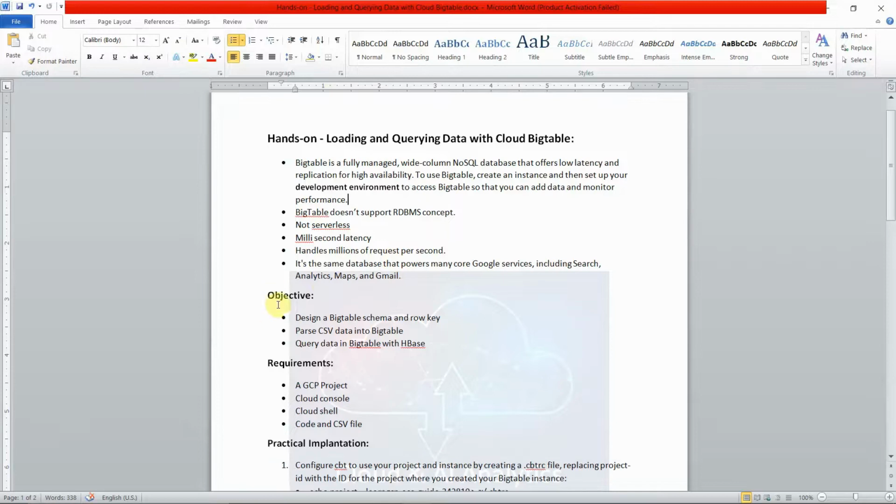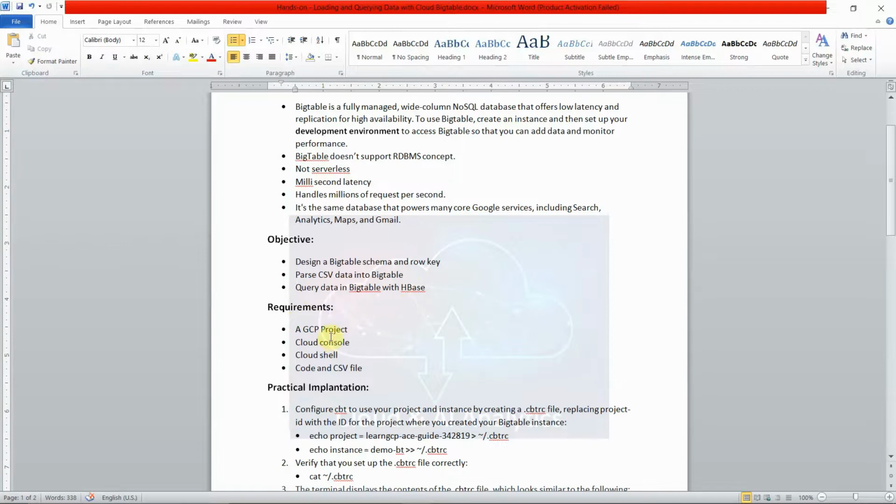To give the objective for today's video, we will design a Bigtable schema, and we will implement the row key value also, and we will pass CSV data into Bigtable and query data in Bigtable with HBase. We will be using HBase as well as CBT. CBT is nothing but the command line tool to access Bigtable. Similarly, gsutil for Cloud Storage, bq for BigQuery, and kubectl for Kubernetes. Similarly, for Bigtable, it is CBT, and the requirement is a GCP project.